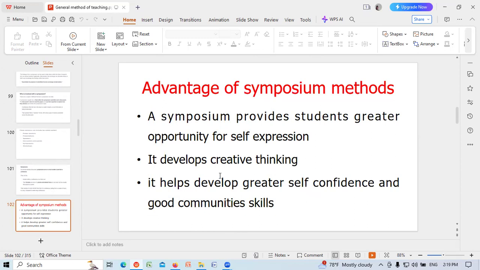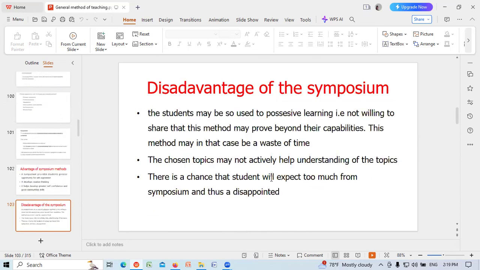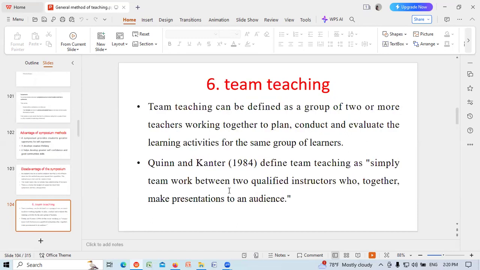It develops creative thinking. It helps develop greater self-confidence and good communication skills. The symposium also has disadvantages. Students may be used to possessive learning and not willing to share, so this method may prove beyond their capabilities. This method may be a waste of time. The chosen topics may not actively help understanding of the subject. There is a chance that students will expect too much from the symposium and thus be disappointed.